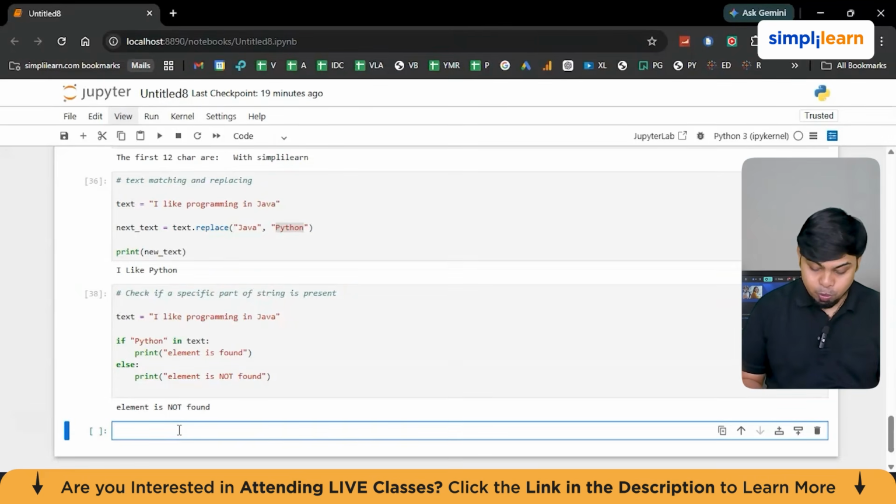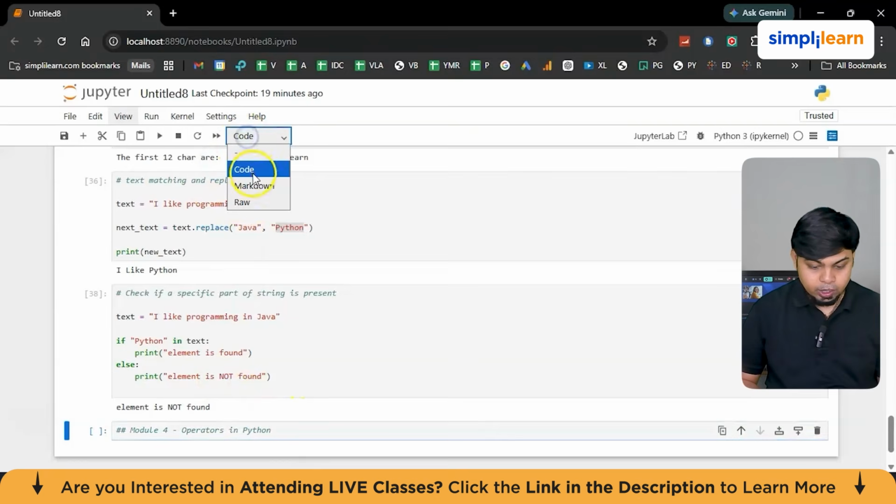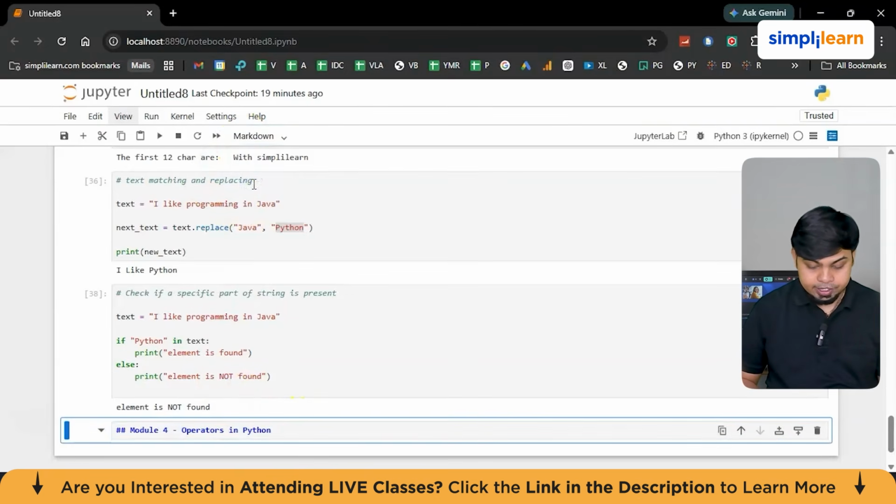Next module, which is about operators in Python. So let me name it as module 4, which is operators in Python. And since this is a markdown, I'll make this as markdown and save it.